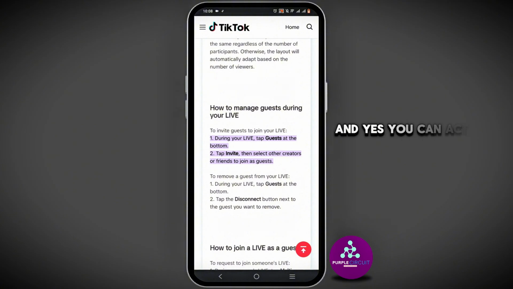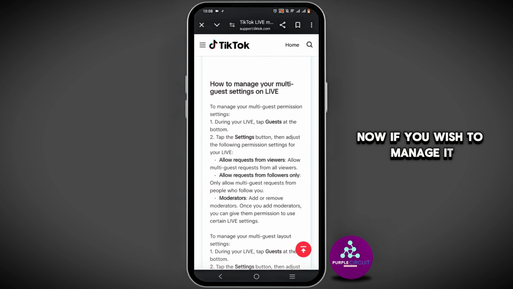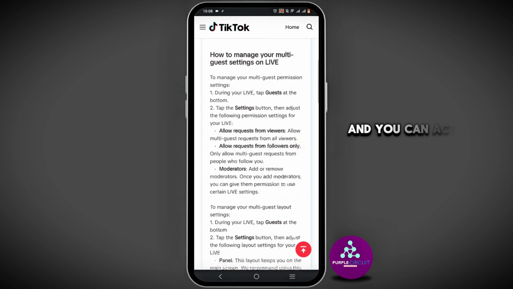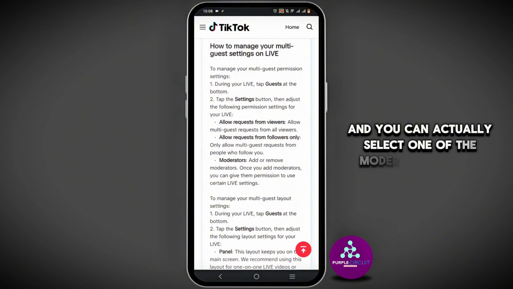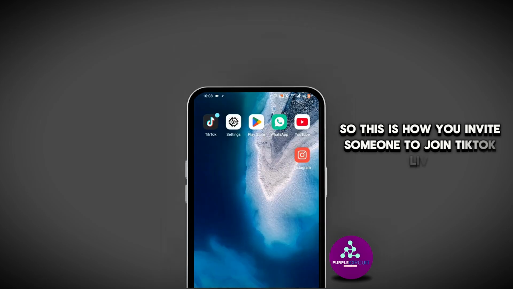And yes, you can actually invite multiple guests in your TikTok Live. Now, if you wish to manage it, you can do so by tapping on the settings button and you can actually select one of the moderators as well. So this is how you invite someone to join TikTok Live.